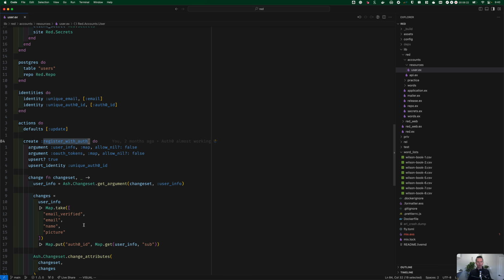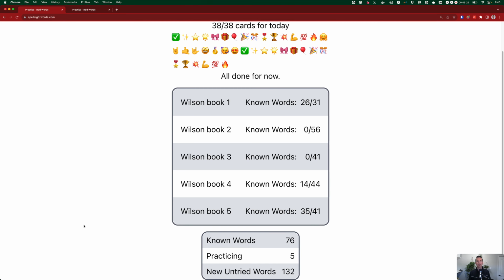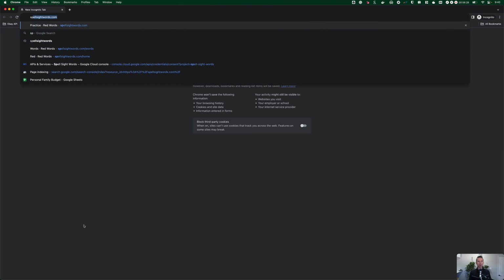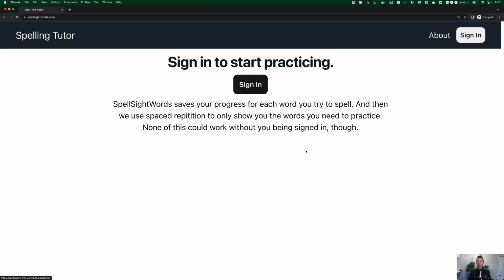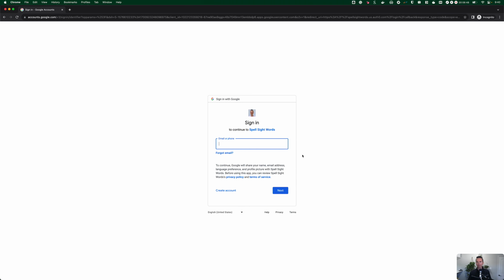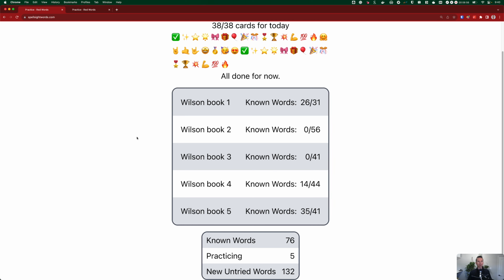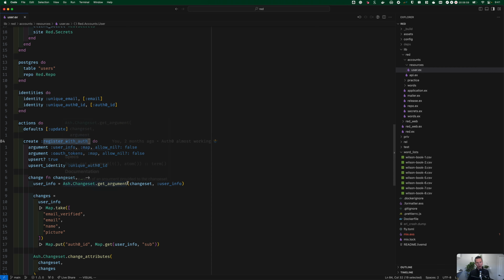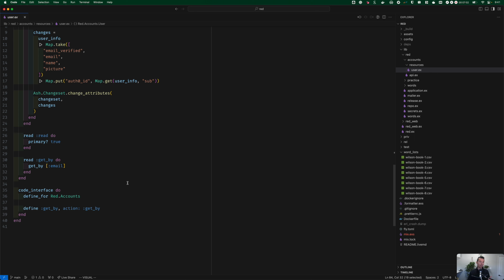And yeah, so we can sign in with Google. I guess I could show that. Spellsitewords.com in incognito. If I click sign in, we came to spellsitewords.us.auth0.com. And so here we could sign up to create a username and password, or we could continue with Google. If we click continue with Google, we sign in. And I just used my face as a logo because I don't have a logo for the app yet. But yeah, that's the user.